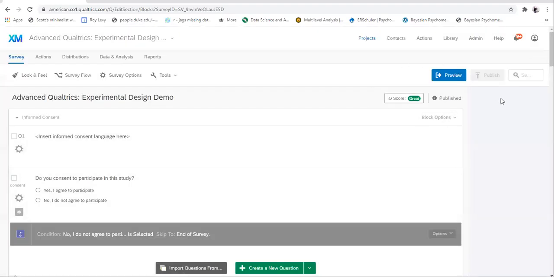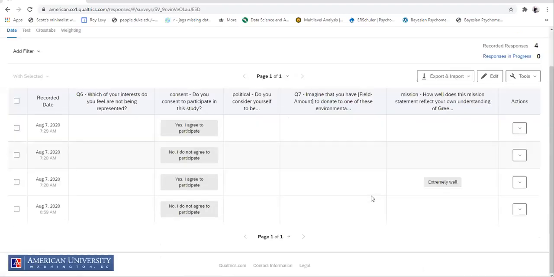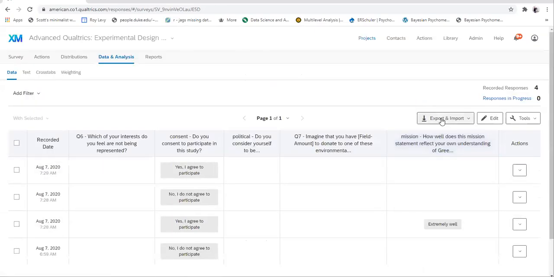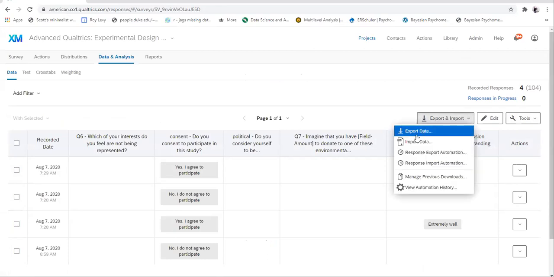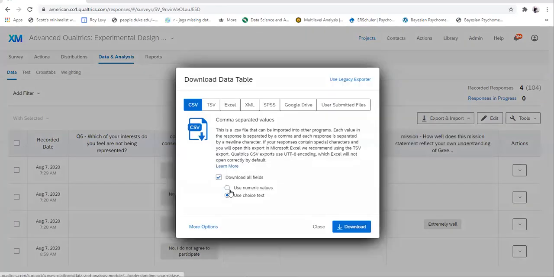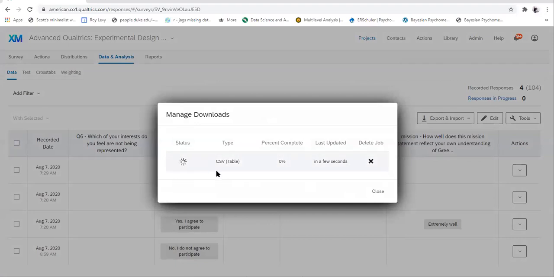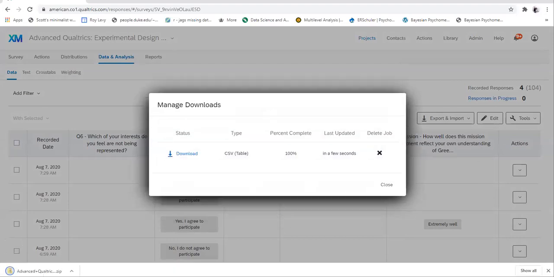Okay. So what I'm going to do is go to the Data and Analysis tab. Again, randomly selecting. And let me go ahead and update that. There's 104, recently added. I'm going to export the data. And you know what? I'm just going to use choice text for now rather than numeric, and I'm going to open up the data set just to see what the structure looks like.